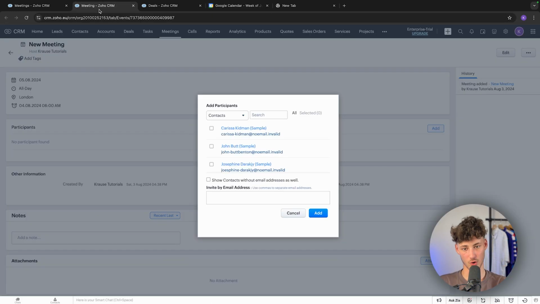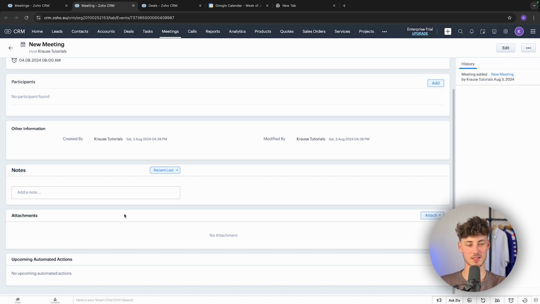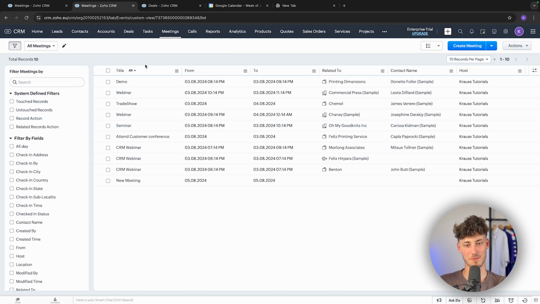Let's now head back to Zoho and opt out of this. You can once again also add notes and attachments. I assume this is already clear by now. Either way, let's now opt out of the meetings tab.